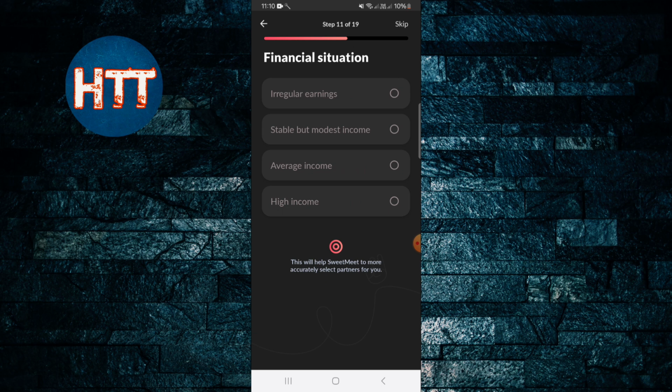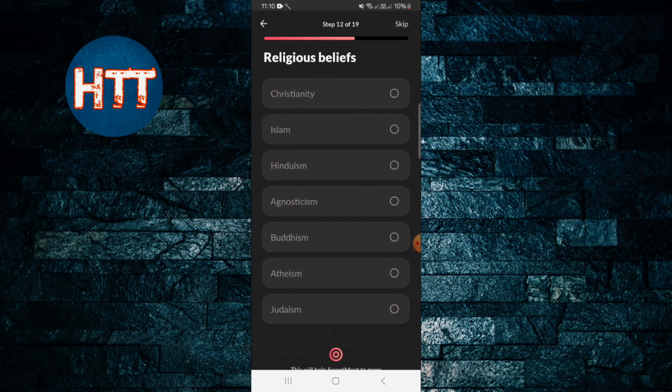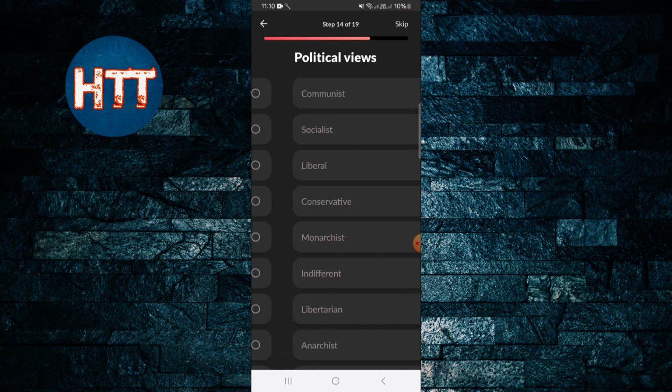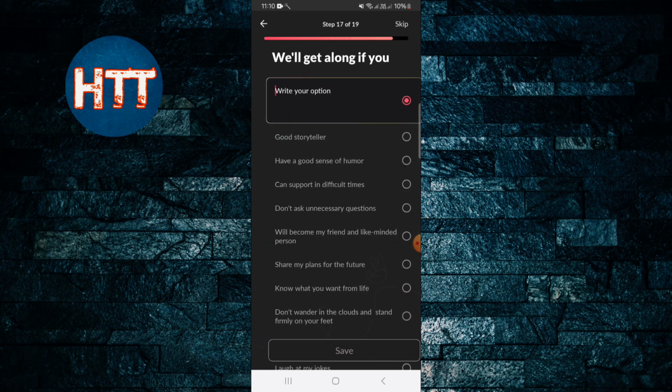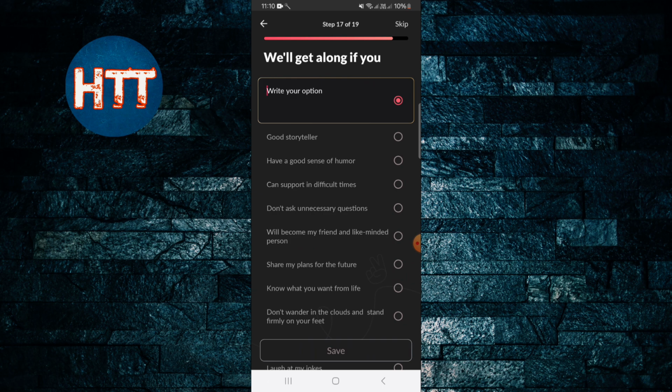Finance, so you can choose. It takes more time. You can choose manually, it's really easy. Religious beliefs, you can type it or you can skip it. Zodiac sign, you can skip it. You can change it later. Okay, don't worry about this.